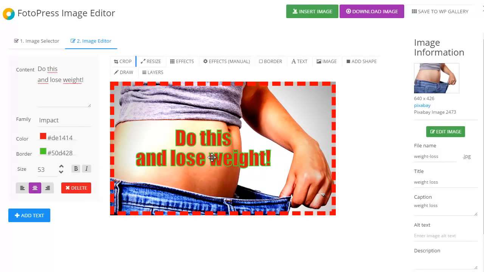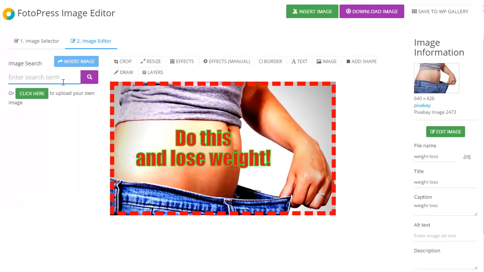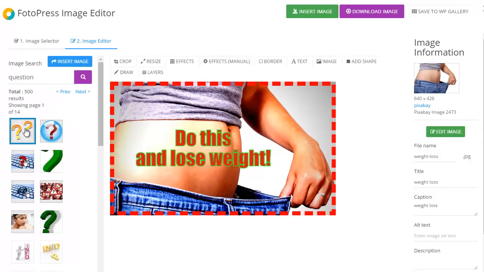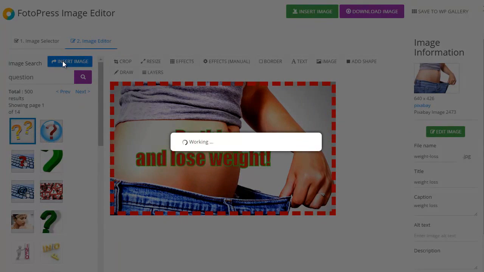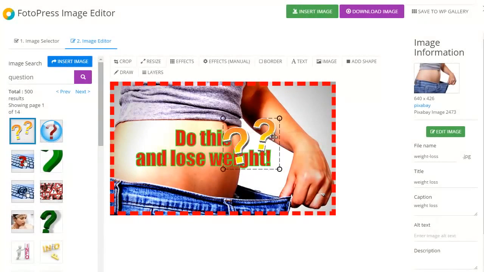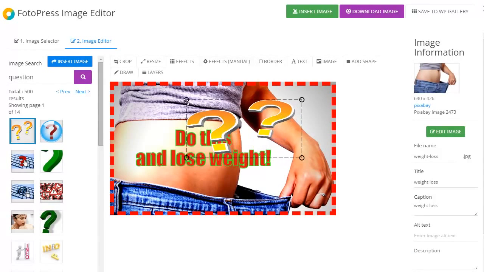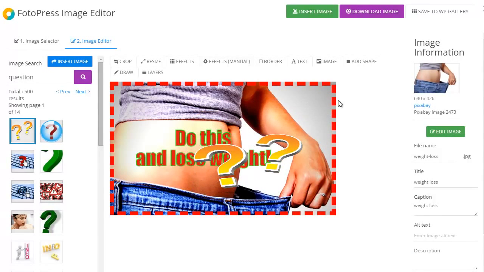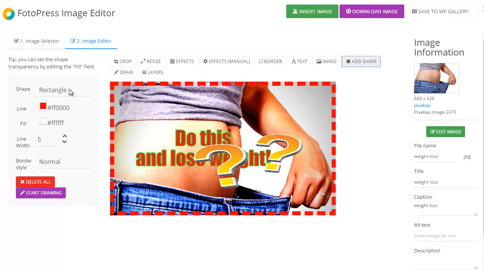We can add an image on top of it. I could search for one, for example, question. Or I can upload my own image. Let's say we want this one. Click on insert image. And we get it. We can move it around. We can make it bigger. Move it around again.